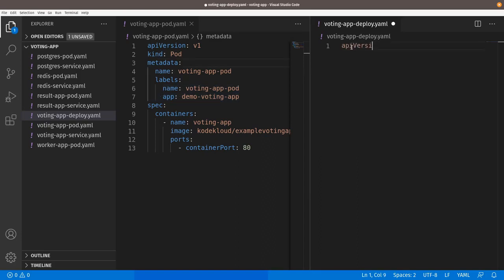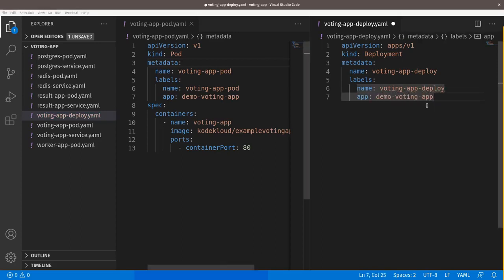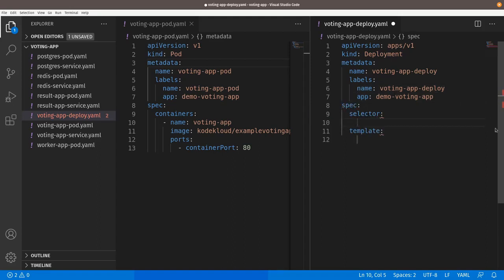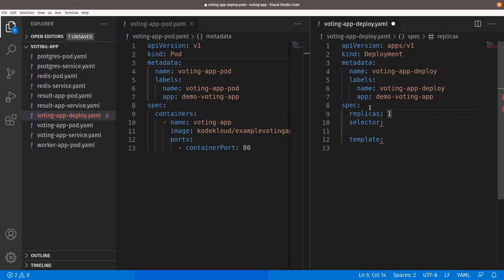Let's start with the API version, and it will be apps/v1. The kind will be Deployment, and let's add the metadata. The name of the deployment would be voting-app-deploy, and we'll add some labels. Next, let's add the spec section. It has already pre-populated a couple of entries for us. We should be specifying the number of replicas, and for all our pods, we're just going to stick to 1 replica to begin with, since we are on a single node cluster, to save some resources.